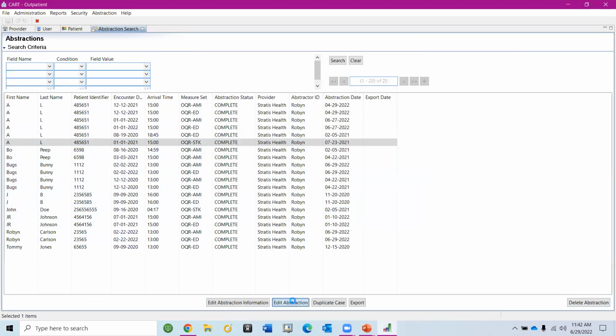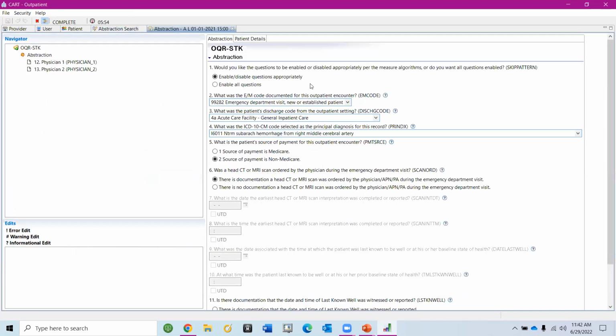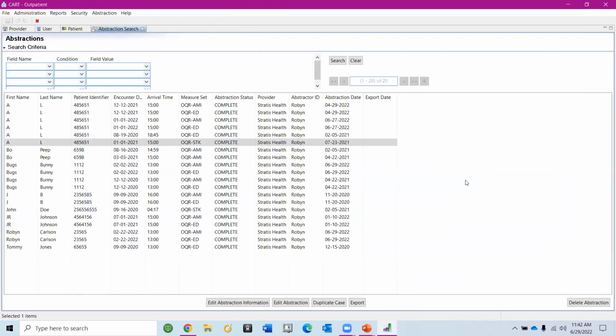Edit abstraction would be if I thought I answered some questions wrong. It takes me back to there. But again, I'm ready to submit my data.